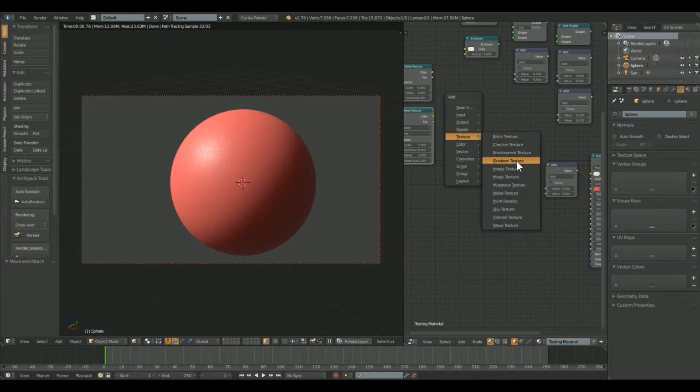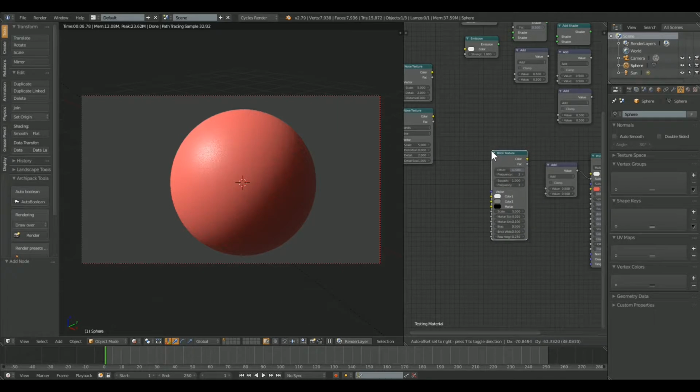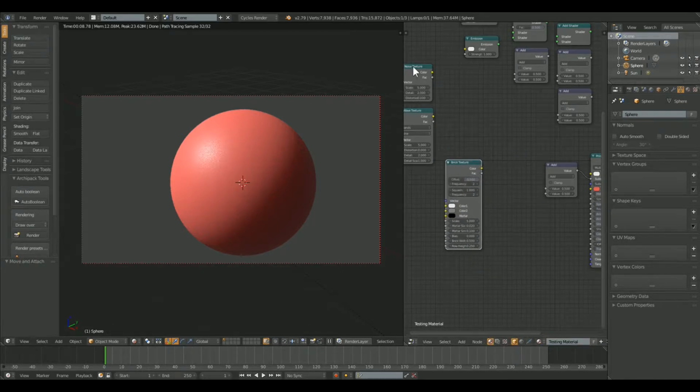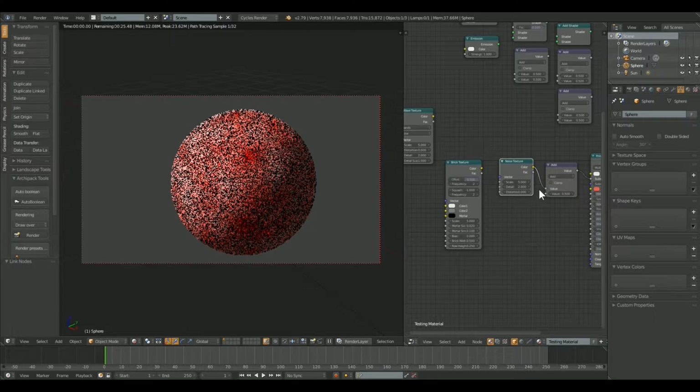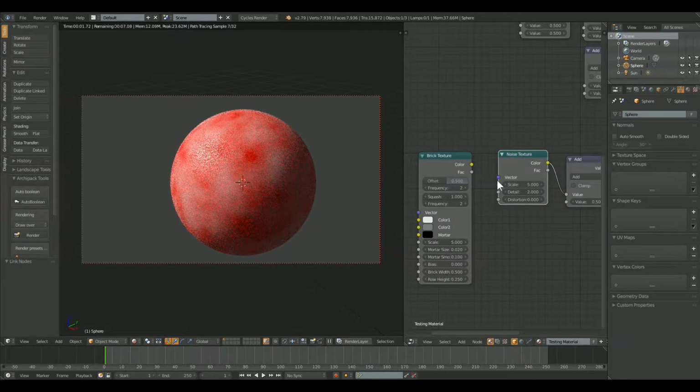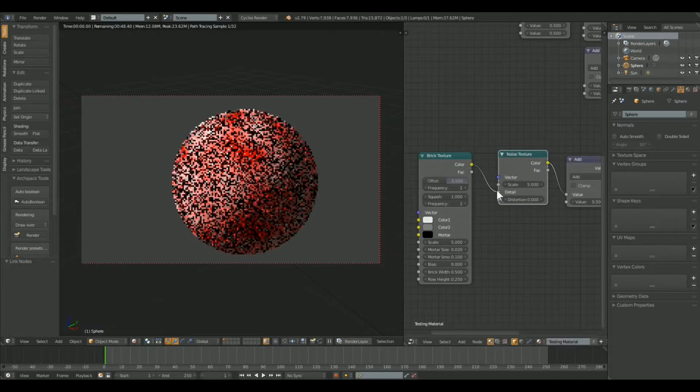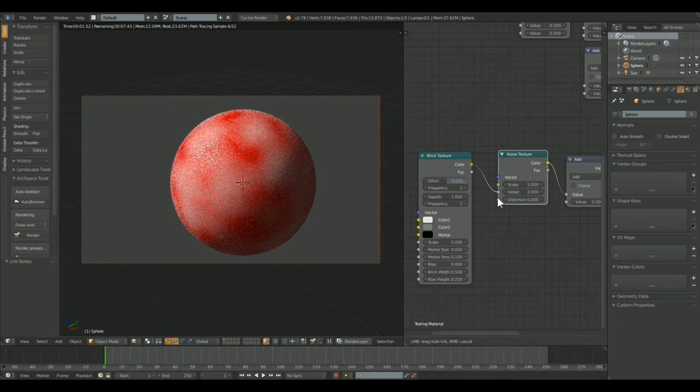Okay, what else we got going on here? Image, no. Brick texture. I didn't mean to move the noise away. But now I'm going to be plugging in the different types of textures into the different parts of the noise texture. Oh, look at that. That's kind of way cool. You can see what's going on.